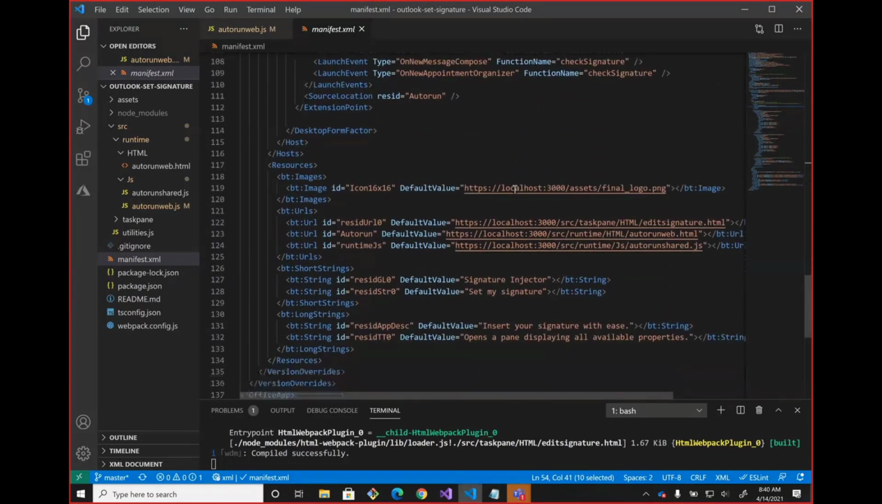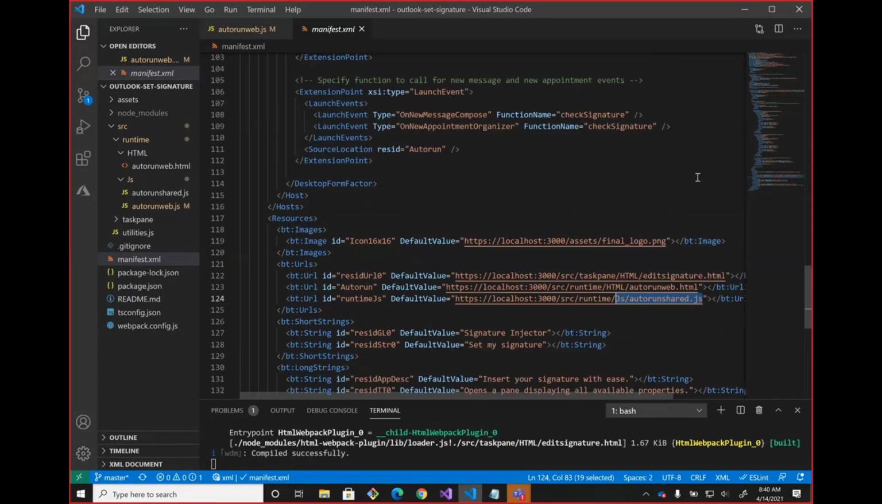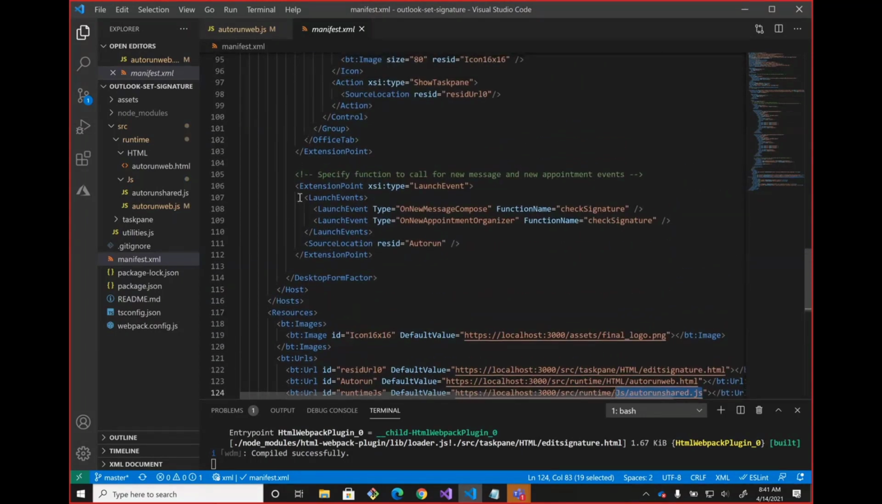Here it is. So we can see our autorun is going to load this autorun web HTML, so that loads for the web. And if someone's running on desktop, then it will just go directly to autorun_shared.js and load that. The two events are right up here in our launch events. We say, if there's a new message being composed, call checkSignature, or if it's a new appointment. So we handle both appointments and messages, and they get mapped to this checkSignature function.